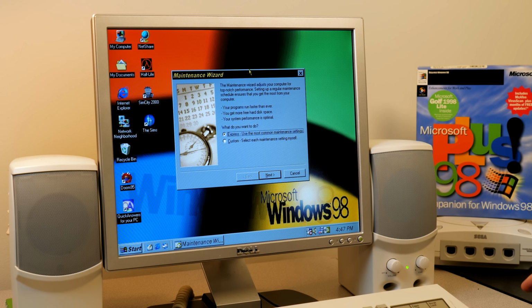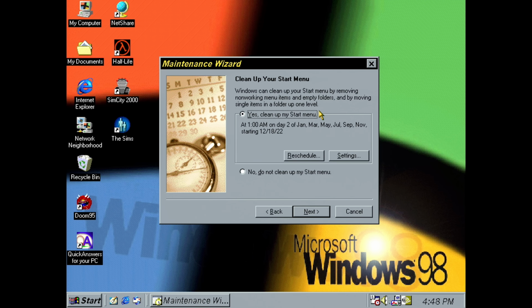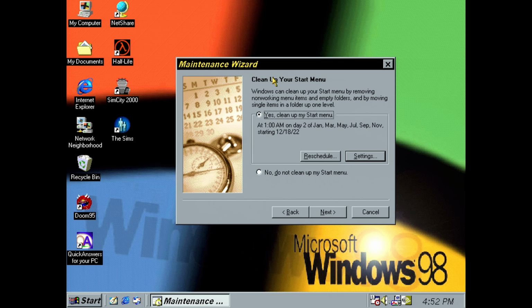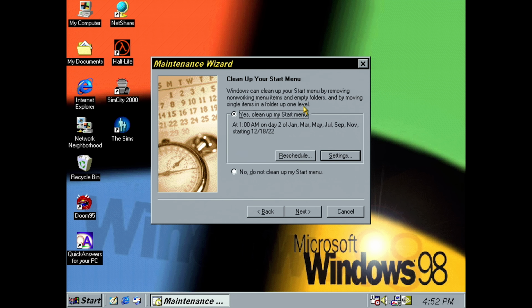Now, we saw this in Plus 95 as well. I believe this is like an updated version of it. Cleaning up your start menu. This is something that was mentioned in the booklet here. So this enhancement would clean up your start menu for you. It would remove broken shortcuts. It would remove empty folders. Like if you had installed a bunch of programs and then uninstalled some things and just left an empty folder in the start menu, it would remove those for you.